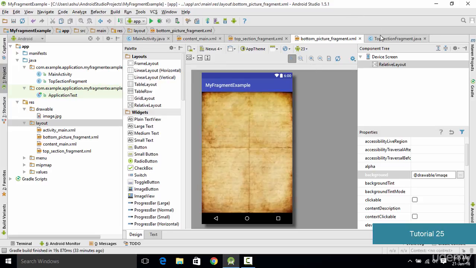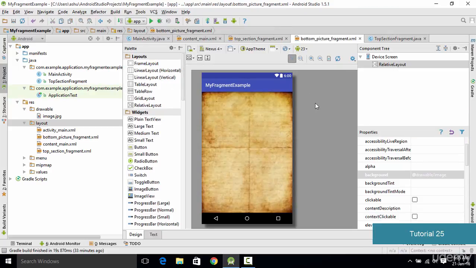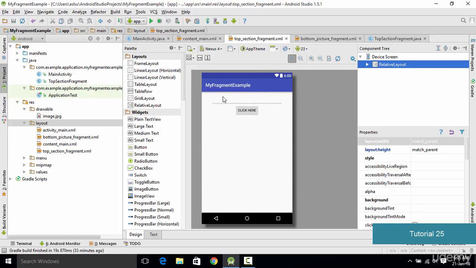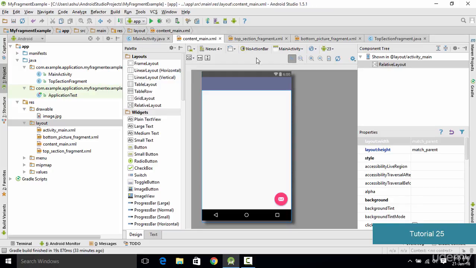So that's how you design a Java class for your top section fragment, and that's how you design the layout for your bottom section fragment. So that's it for this tutorial, and in the next tutorial what we are going to do is that we are going to combine the top section fragment, which is this file right here or this activity right here, and the bottom section fragment into a single activity which is nothing but the content_main.xml.